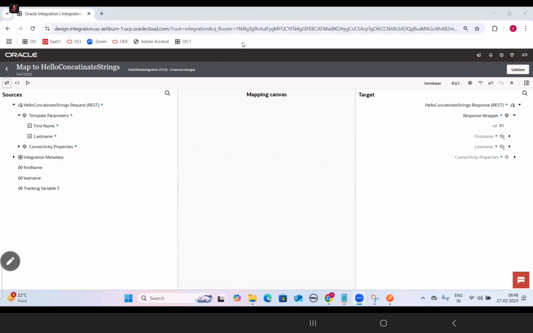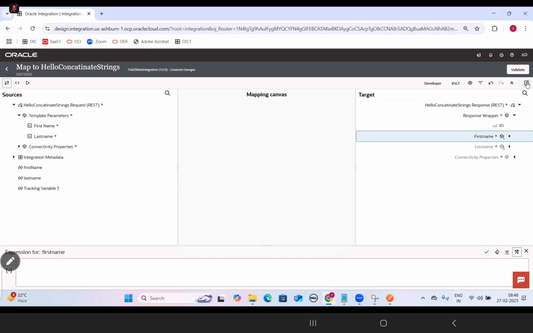So now tell me, guys, what logic do we need to implement here? First name has to map to first name. What about hello? We want to concatenate first. So for first name you can create a target node. Okay.